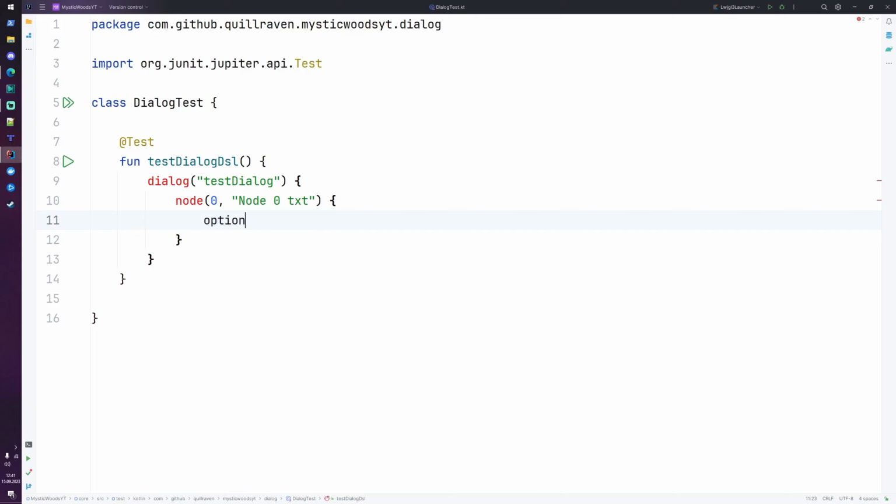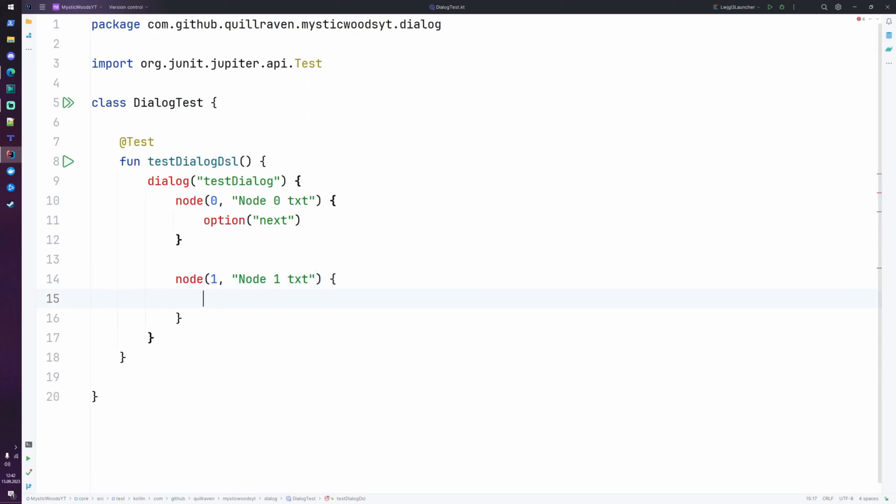And then a node should have the possibility to define some options. So this would be the branches of our tree. So one option here would be, for example, next. And that option should go then to the next node. So we will define here another node with index 1, node 1 text. And that one maybe has two options.